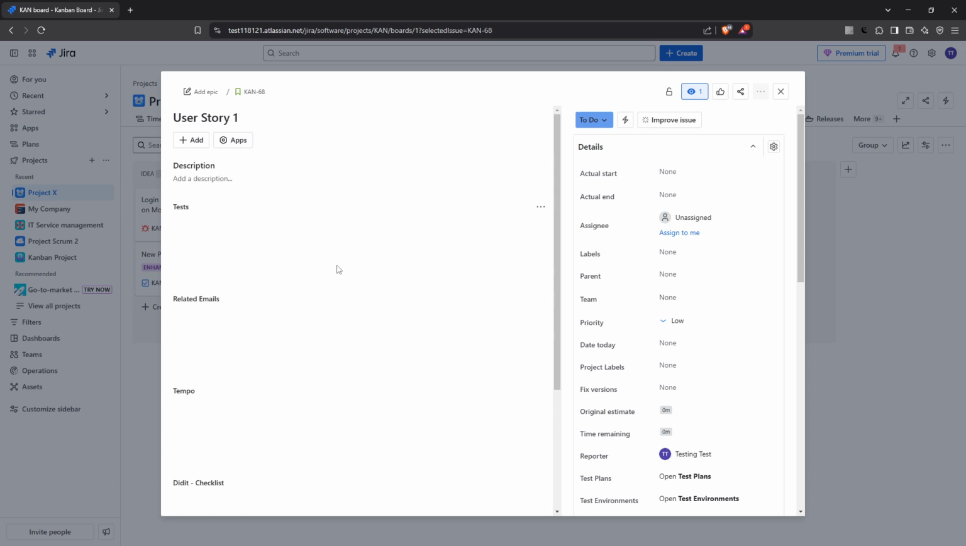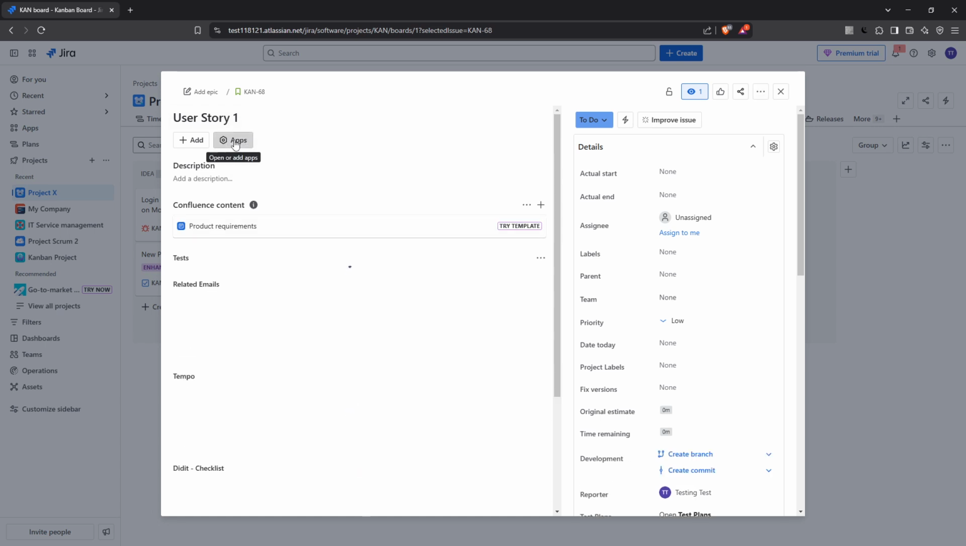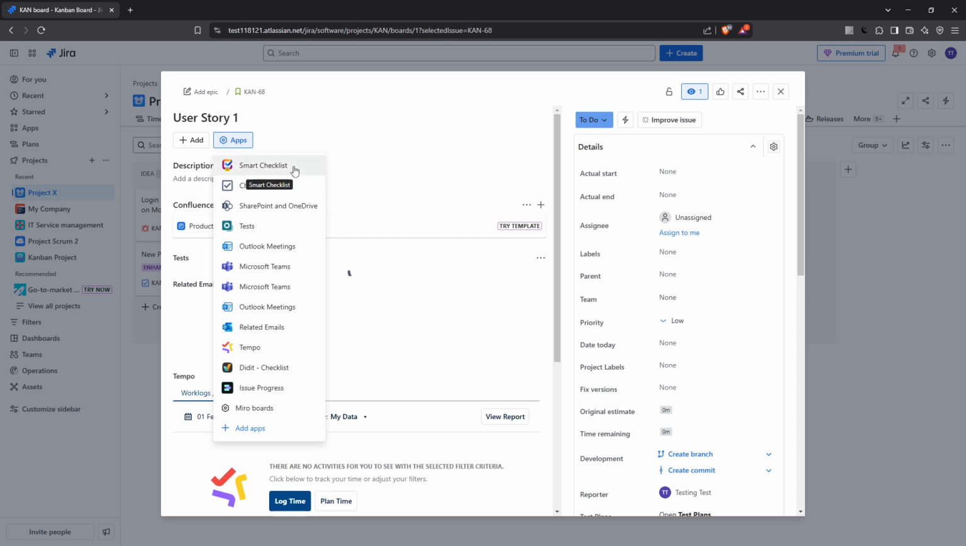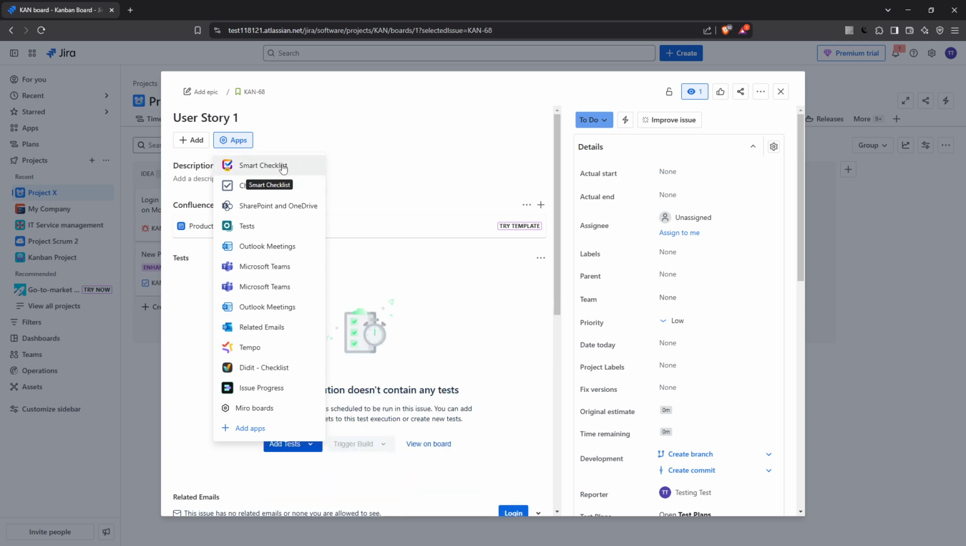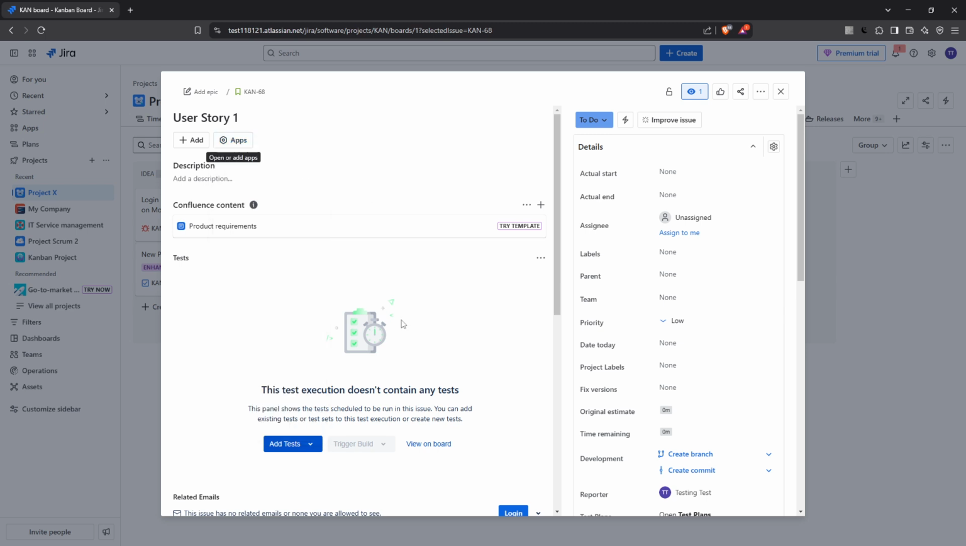Now look towards the top of the issue layout. You should see an Apps button under the name of the issue. Click on this button and it will reveal various app functionalities available to you. From these options, select Smart Checklist. It's here that everything starts to come together.